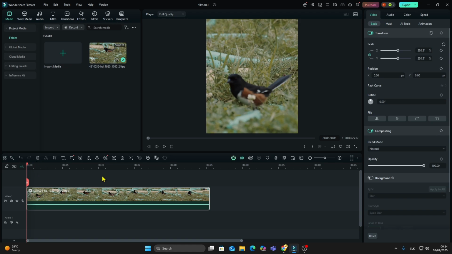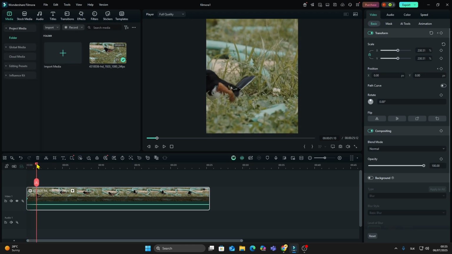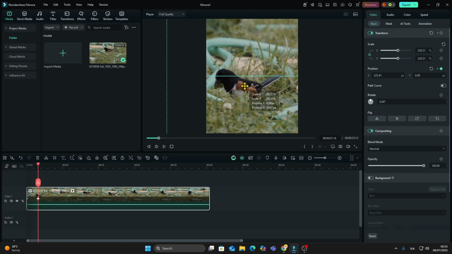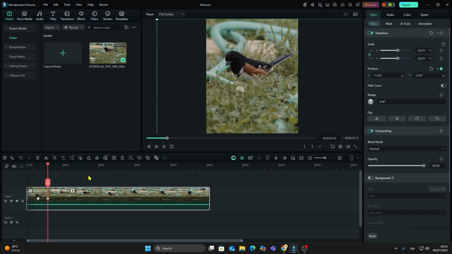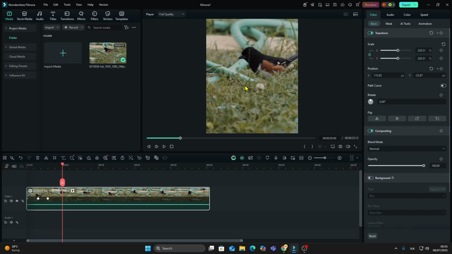without borders. Now, if your subject is moving around, you can keep it centered easily with keyframes. Just move your playhead to the beginning, click the position diamond icon to add a keyframe. Then, in the preview window, click and drag the video to center your subject. Move forward in the timeline, adjust the position again directly in the preview, and Filmora will automatically create another keyframe.